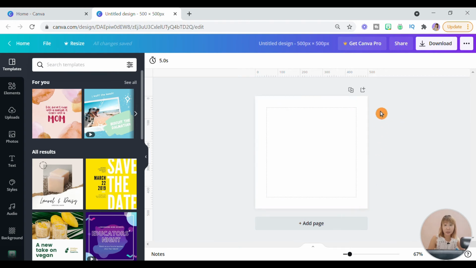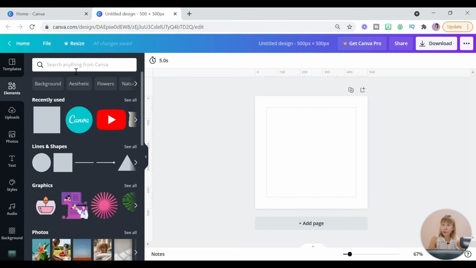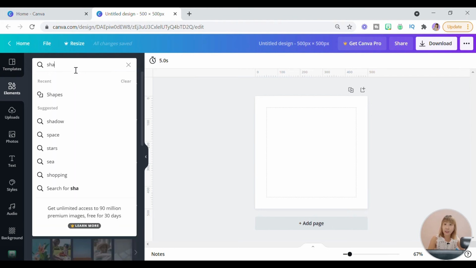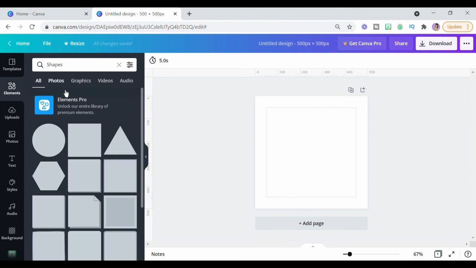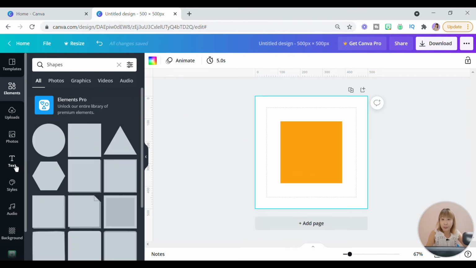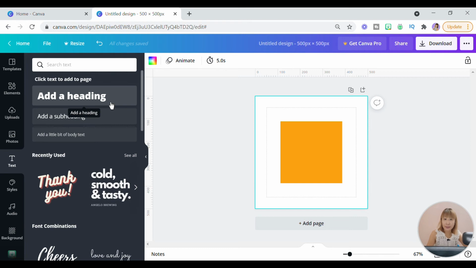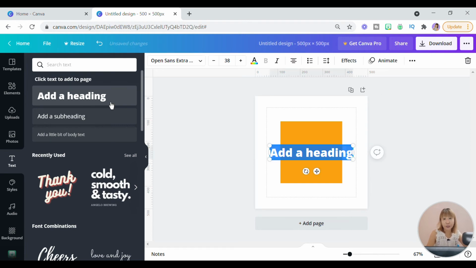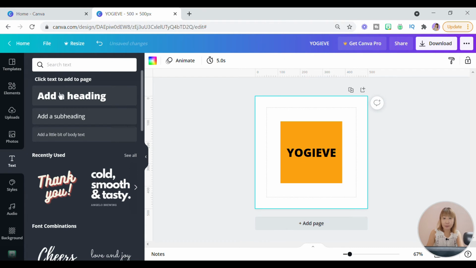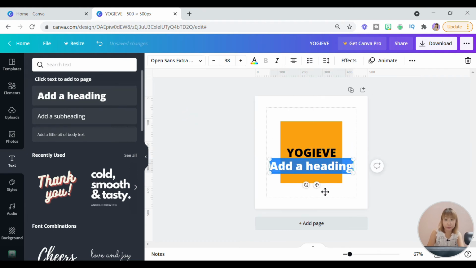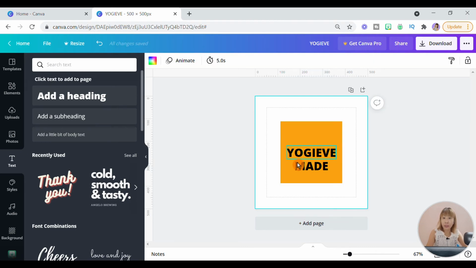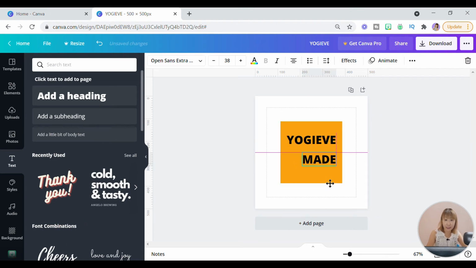And here at the blank canvas, I'll start with a shape. So go to Elements, type Shapes, and select a square. Next, let's tap on Text and add a main heading on the first row for the brand name. Now we repeat the same text heading again for the second row. Now I'll add in one more heading for a symbol, and let's start positioning it neatly.